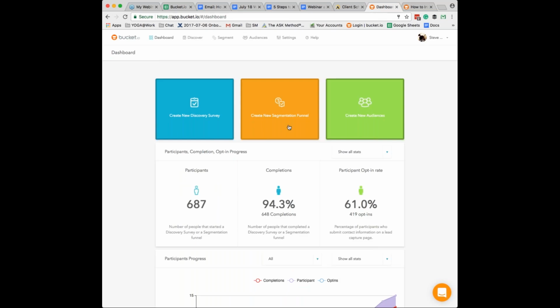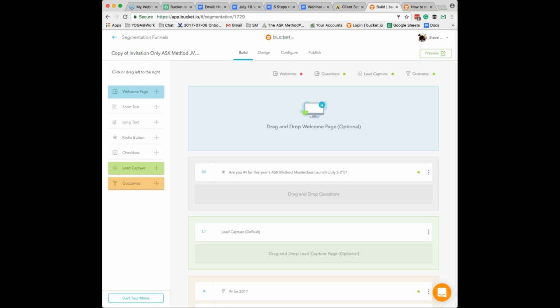I'm going to go back to the dashboard here, and we're going to focus primarily on a segmentation funnel right now. Let's go to segment. I'm just going to pick one. All right. Let's go ahead and edit it. This is a copy of something that's already been pre-established. So we'll go ahead and go to the configure page on this.